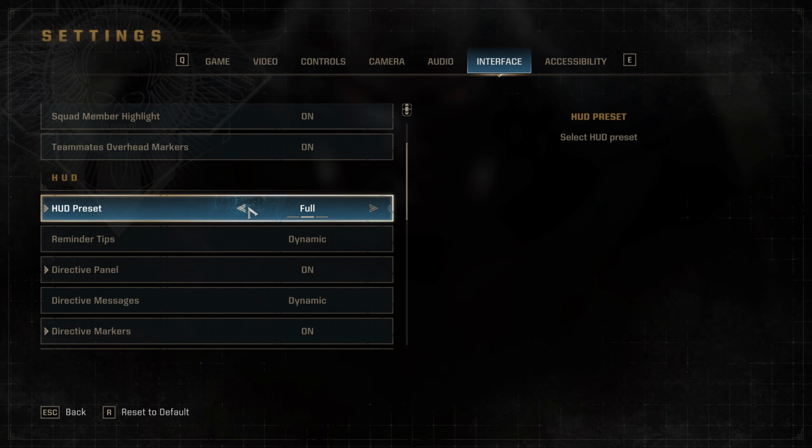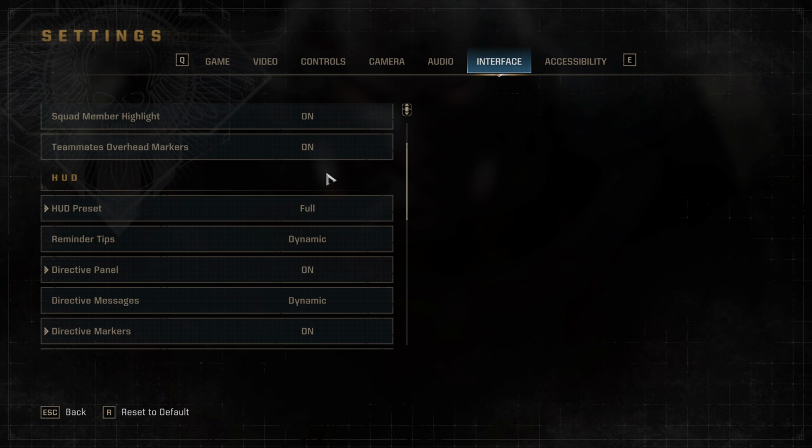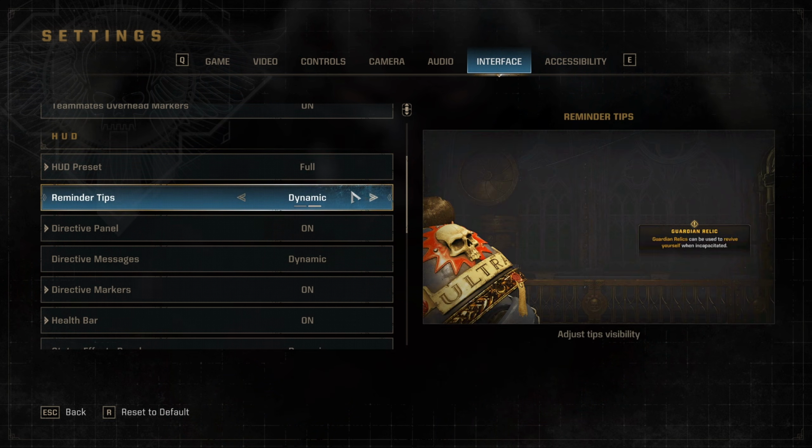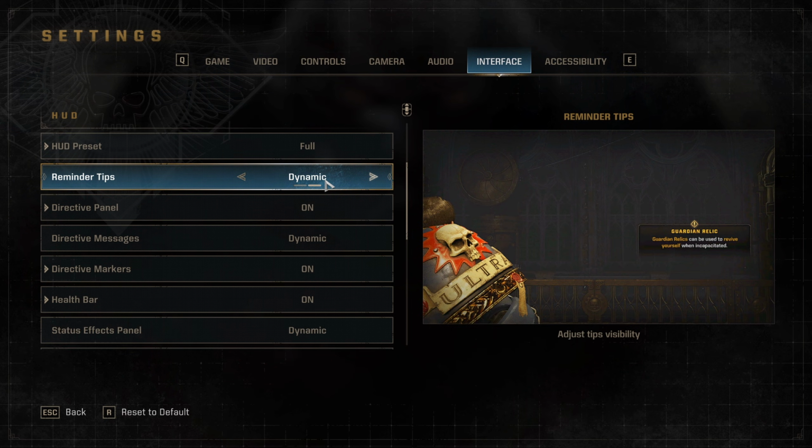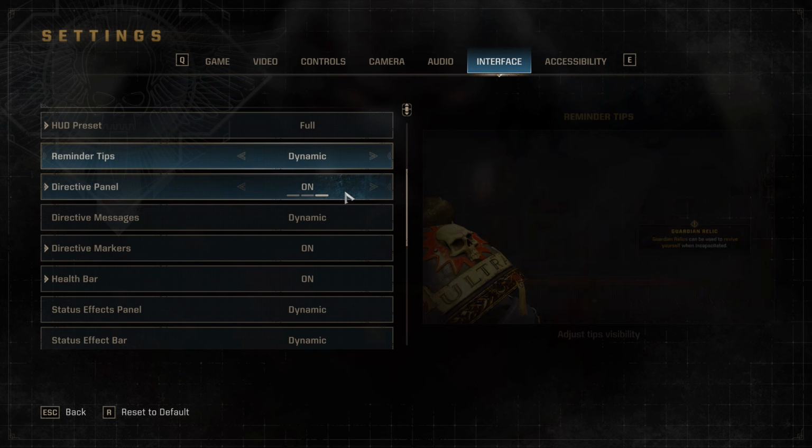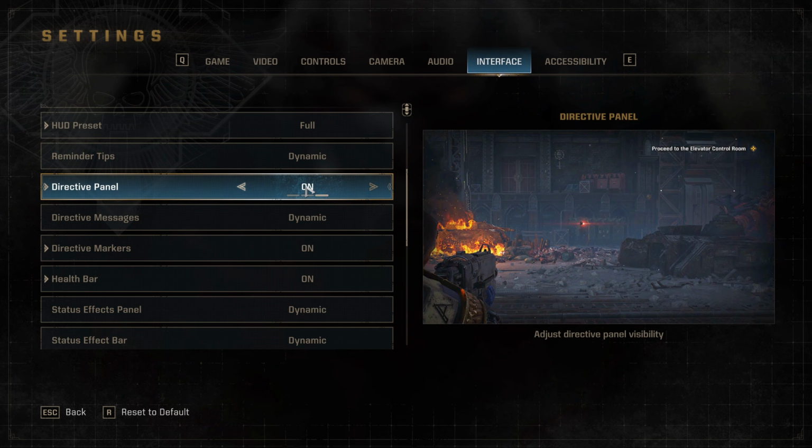As for the HUD, there's some cool defaults here. We got the dynamic, full, and minimal. I put mine on full because I want to know all the information up front right away. So you got the reminder tips set to dynamic. You can either have those off. Starting out, I definitely recommend having the tips on. As for now, I still leave it on just as a nice reminder. As for the directive panel, you can see in the top right corner there, you can adjust what you want it to be.